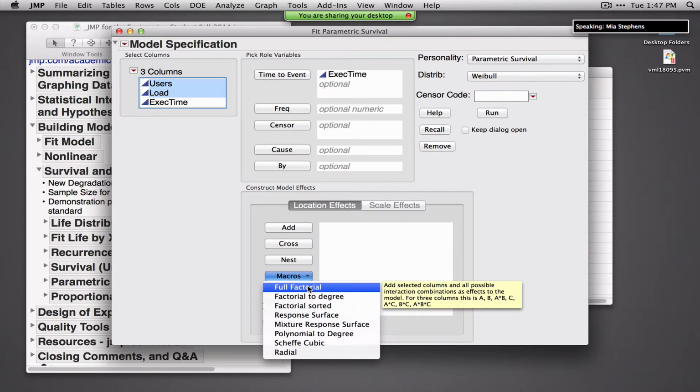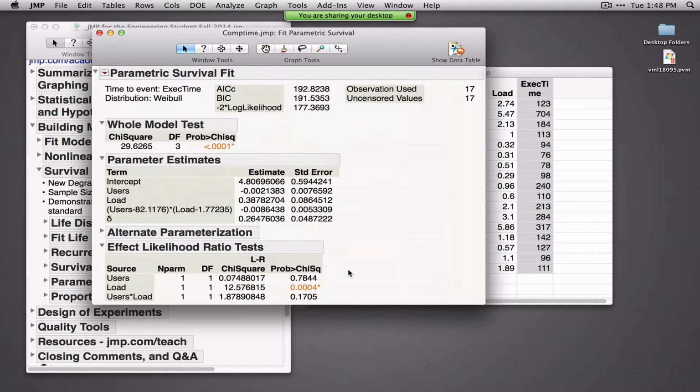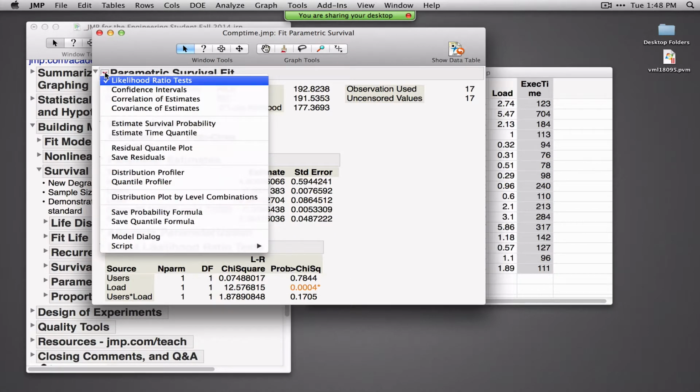and their interaction. And to do this, a shortcut is to select the two variables. And if I select macros full factorial, and we'll see this again when we're dealing with DOE data, this will include all main effects and all possible interactions. And again, I'll click Run, and JMP fits the parameter estimates and also produces tests for each of the terms in the model. And as always, there are additional options under the red triangle.